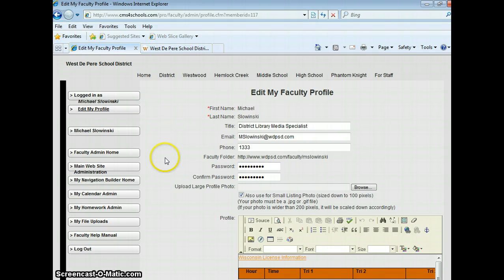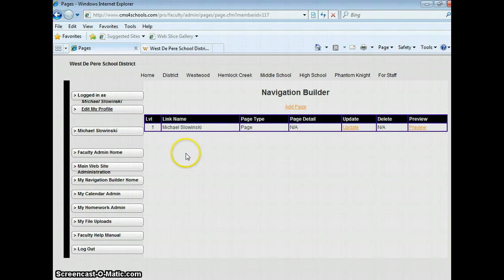Alright, so the first step to creating a new page is you're actually going to find your name in the left side menu and go ahead and click on that. Alright, this is going to bring you to what we call a navigation builder, and what that does is it shows you all the pages that you have and where they are on your website. So as you can see, I only have one page, which is my profile page right now. It tells you the level of the page, which we'll get to in just a minute, as well as the name of the page, and then it allows you to update it or preview it on the live web.